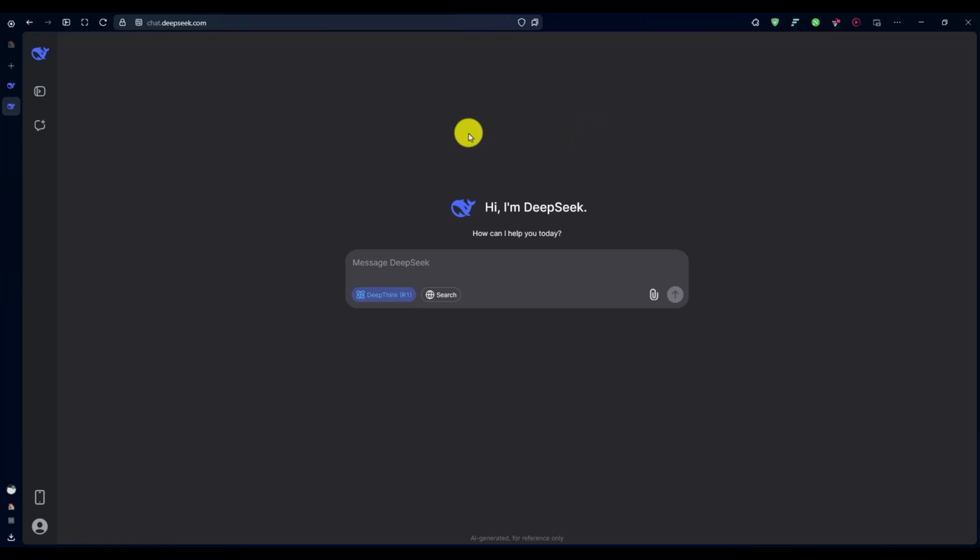So, the interface itself is going to look similar to ChatGPT, but there will be a few differences. Like, for example, you will have one more option available, which is the Deepseek version option. As you can see, the Deepseek R1. So, this exact feature is what makes Deepseek stand out.